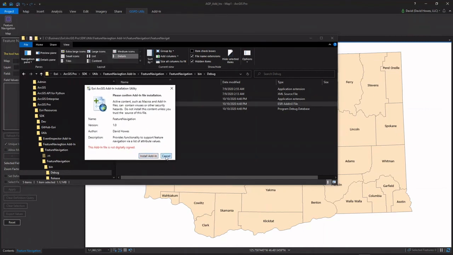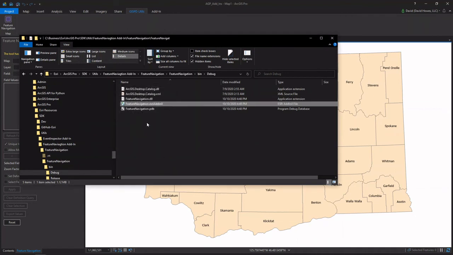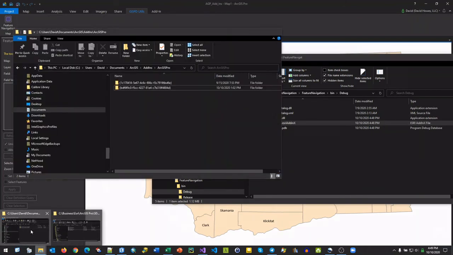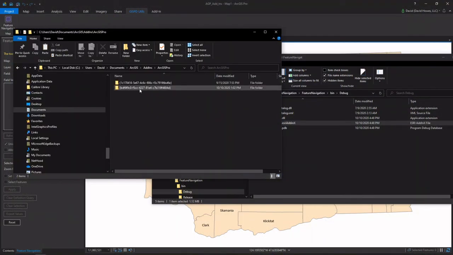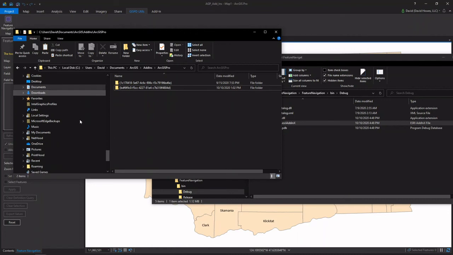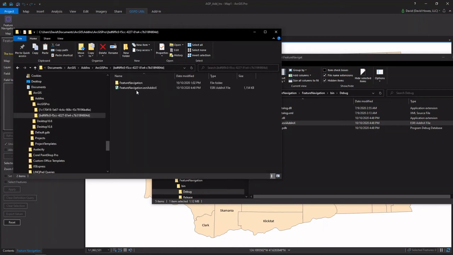And all the install utility does, I'll just cancel it for now, is copy it to a well-known folder location. Now, go over here, this is the folder location where it puts it. So there's the Feature Navigation Esri Add-in X folder there. This is inside My Documents, Users, David, Documents, ArcGIS Pro. And it made a folder with the name composed of that long ID that we saw earlier in the config file. So it made that folder, and then it simply put the Esri Add-in X file there.